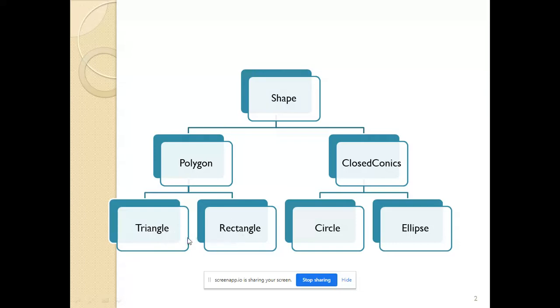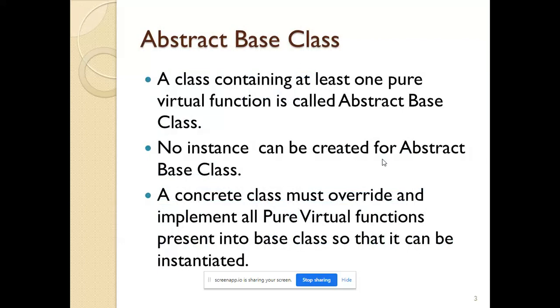So my triangle and rectangle will become the concrete classes. So I can create an instance of triangle, an instance of rectangle, an instance of circle, as well as an instance of ellipse. But I cannot create an instance of shape, I cannot create an instance of polygon, and I cannot create an instance of closed conic.